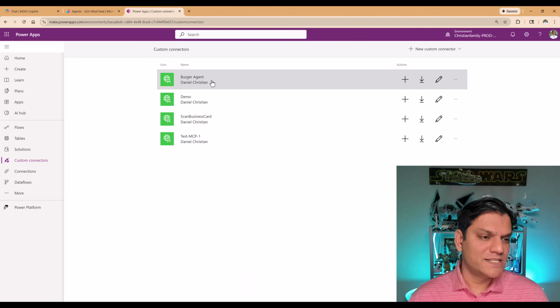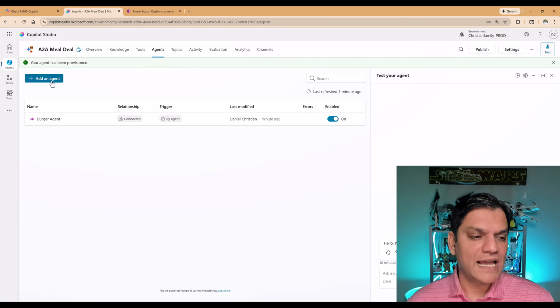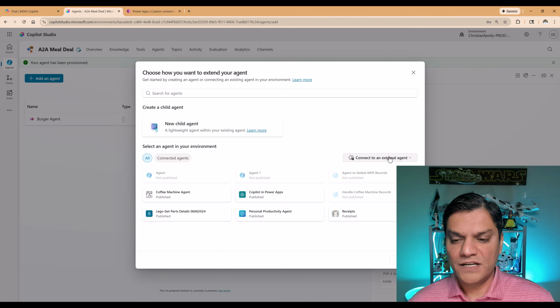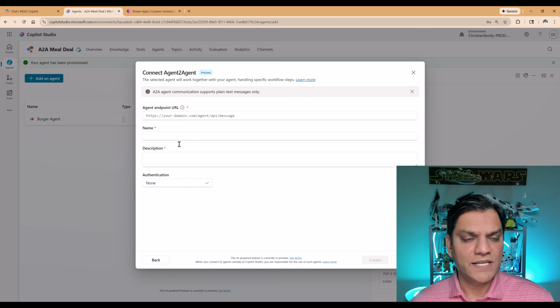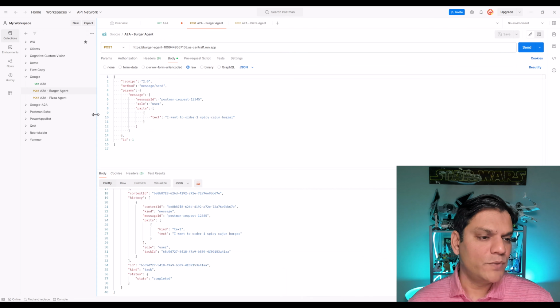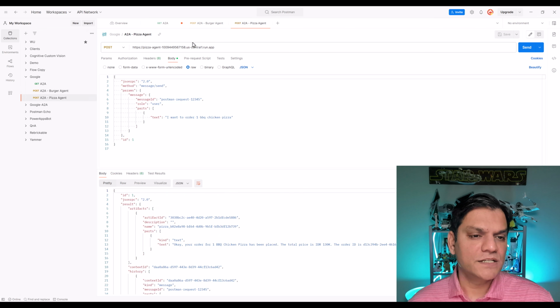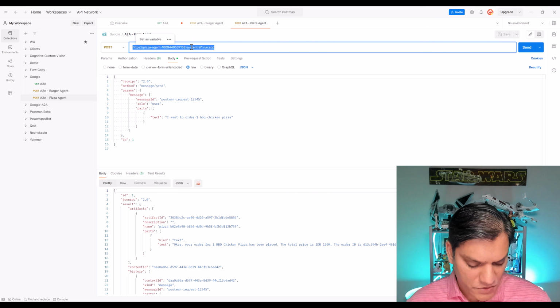Let's go and finish off the pizza one as well. All right, same thing. I'll come and add an agent. And then I'll click on connect to an external agent, select the A2A agent, and I'm going to get the same set of information over here. So now I need to grab that URL for the pizza one. And I can just get that from my Postman. Come over here to the pizza agent, select this, do a control C.